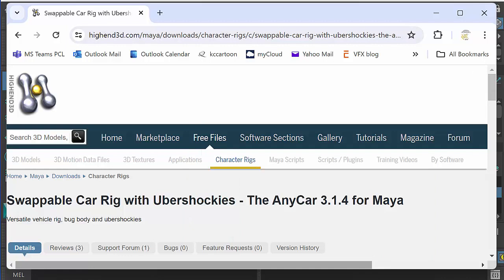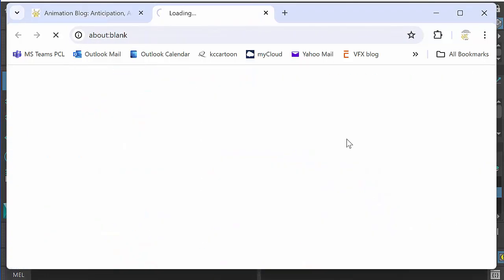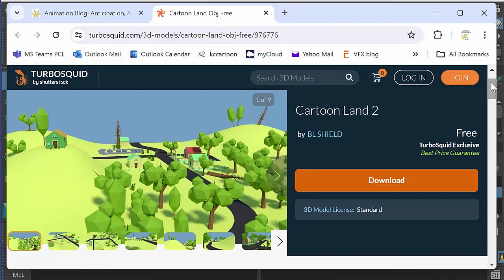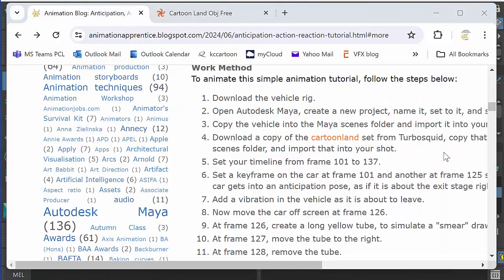If for any reason you can't download it, you can always email me for a copy. You're also going to want to download a set. In this case, I've used the Cartoonland set from Turbo Squid. You can download that for free. You just have to register and pop it into your shot. The rest of the steps are here at the blog. We're going to create a project, name it, set to it, then copy the vehicle into your scenes folder, copy the Cartoonland set into your scenes folder, set your timeline from 101 to 137, and then keyframe the car.